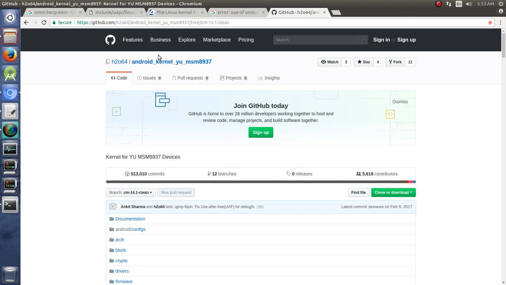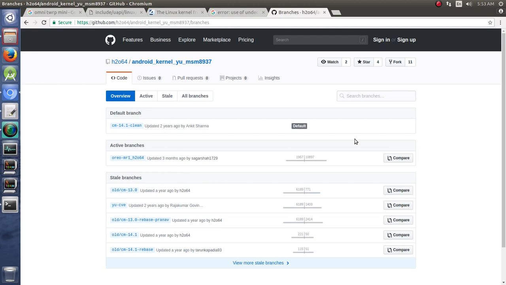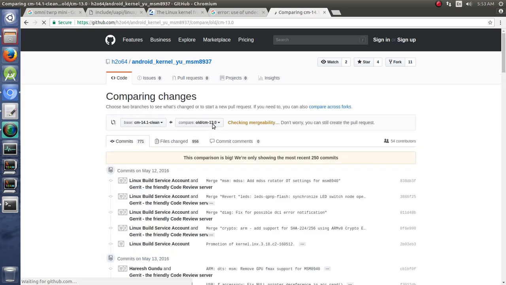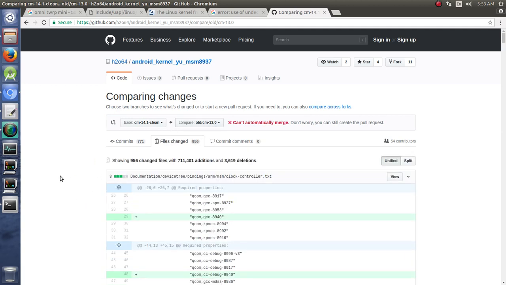You can always look at a similar kernel for a similar device. This is a MSM 8937 kernel for the Eureka Black, which we've been borrowing a lot of stuff from, and you can look at their branches and do a comparison on the commit. So the default is CM14.1, which is Android Nougat, what we're trying to build, and you do a comparison to the old CM13.0. And when we do that comparison, you can see some of the things that you're going to need to change. And this is not for the faint of heart.